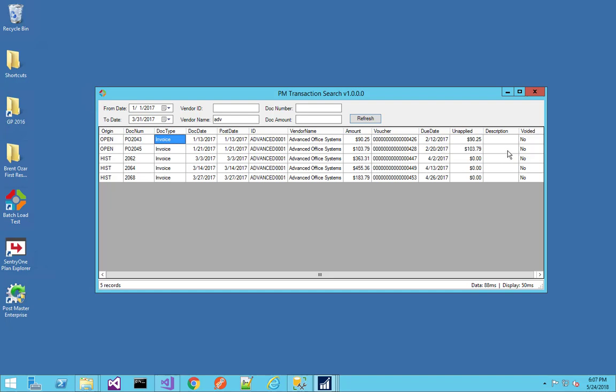If you want to add additional columns, you can do so. The only columns that are required at this point are these 6 fields in order to facilitate searching. But if you don't want description, you can remove that, not a problem. If you don't need voided, you can pull that out as well. If you want to include a vendor phone number, you can do that. Easily add that column to the stored procedure.